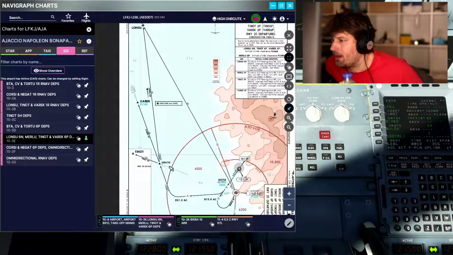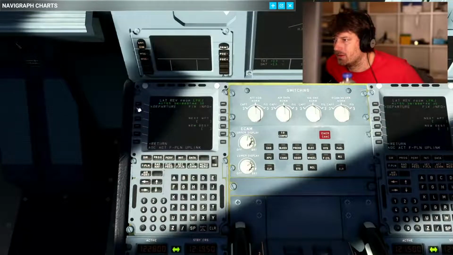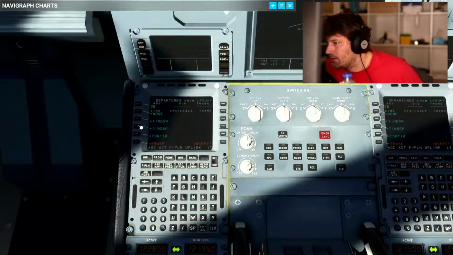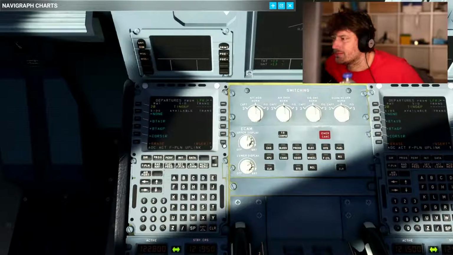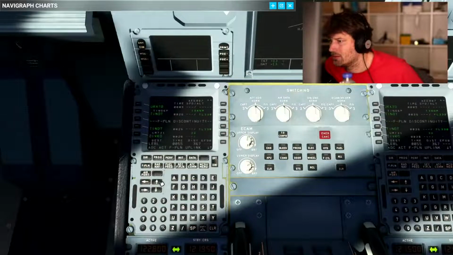Alright, so TINOT 6 Papa is the departure for our runway in use. Let's put it in, departure 20. TINOT 6 Papa, there we go. Insert. Urato, TINOT, and then discontinuity, which I can remove now.